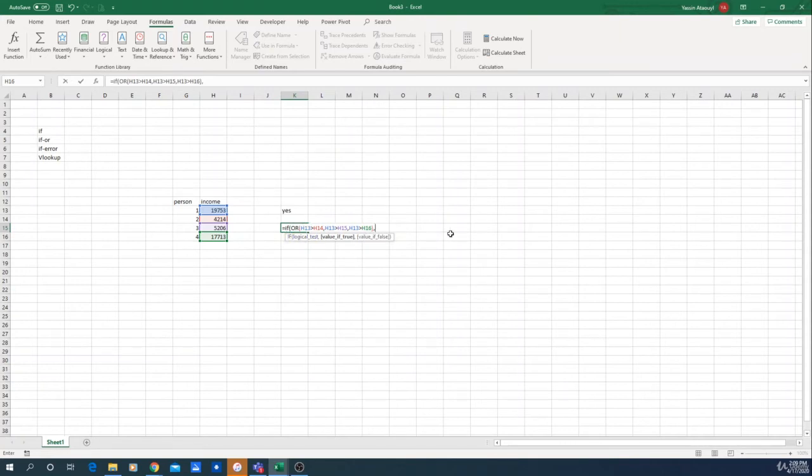We have 3 logical tests. So the value if true, if one of those things is respected, we want Excel to generate us yes. If none of those conditions is respected, we want Excel to generate no. So as you can see, the income of person number 1 is greater than the income of person number 2. All right. Once again, the income of person number 1 is not greater than the income of person number 2, but the income of number 1 is greater than the person number 3. So once again, Excel will do the test for us.